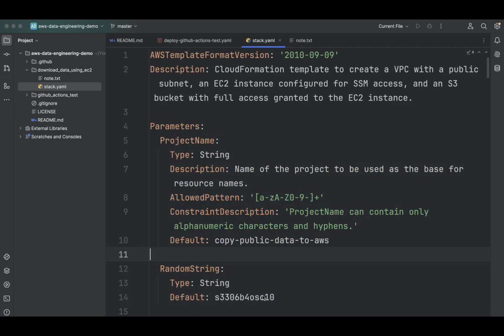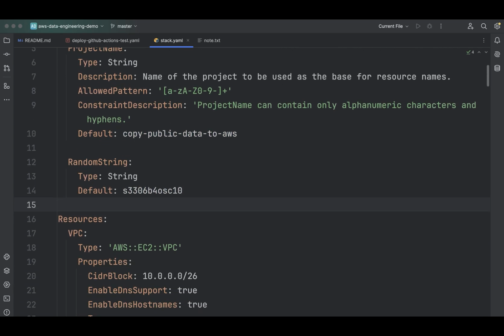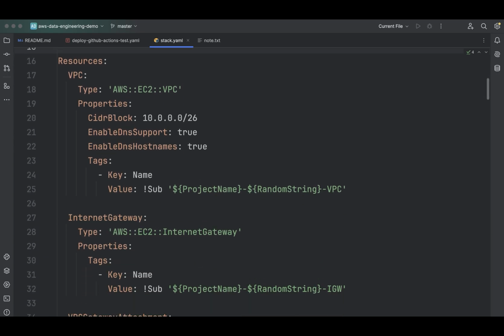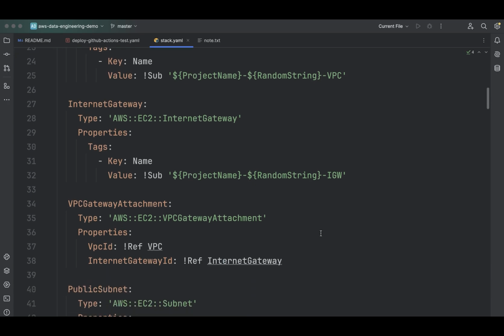The project name sets the base name for the resources, defaulting to copy-public-data-2-AWS. And then the random string is a default string used to ensure resource name uniqueness. Then the networking components are established, including a VPC with a CIDR block of /26, DNS support, and hostname enabled. An internet gateway is created and attached to the VPC to facilitate internet access.